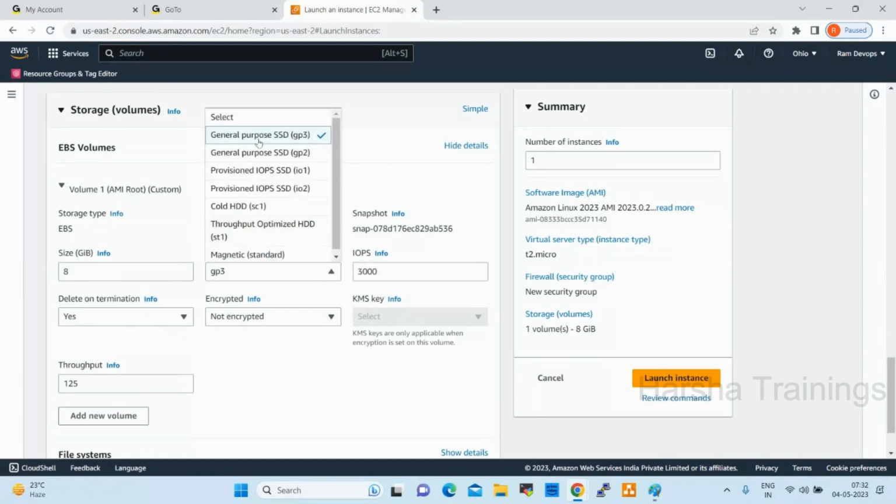General purpose SSD, solid state drive, GP3, general purpose 3. So all are solid state drives. See here, these are all solid state drives. In our laptop also we are using solid state drives, right? So cold HDD, hard disk drive, throughput optimized HDD, magnetic standard. So like this, these are the types of storages we use.